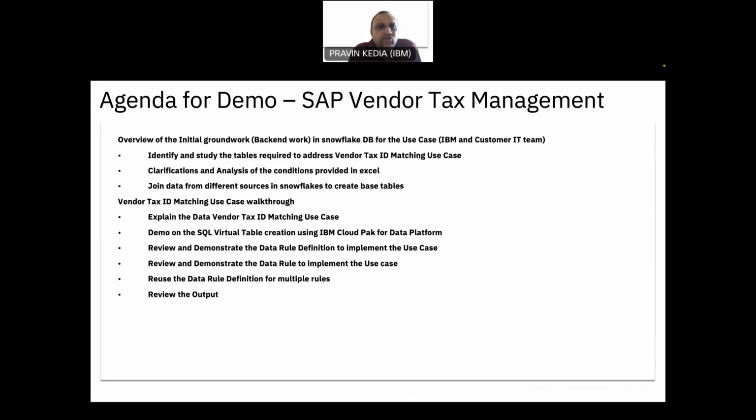And then we actually implement the vendor tax ID matching use case on this platform. We'll show you how we did that in a demo, and how we created the data definition rules on the platform, and how we created the data quality rule on the platform to implement these and to find the matching data which the customer wanted to find.